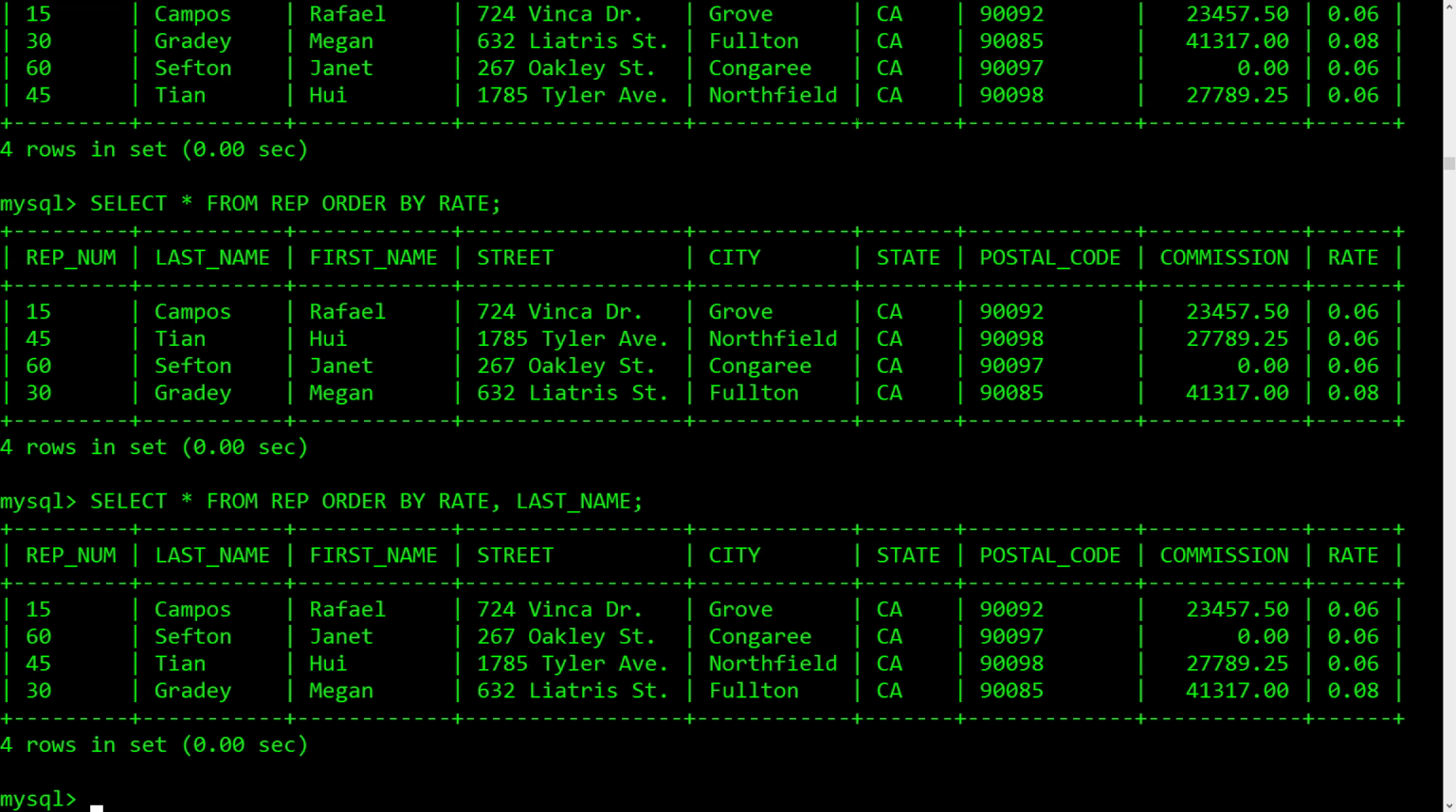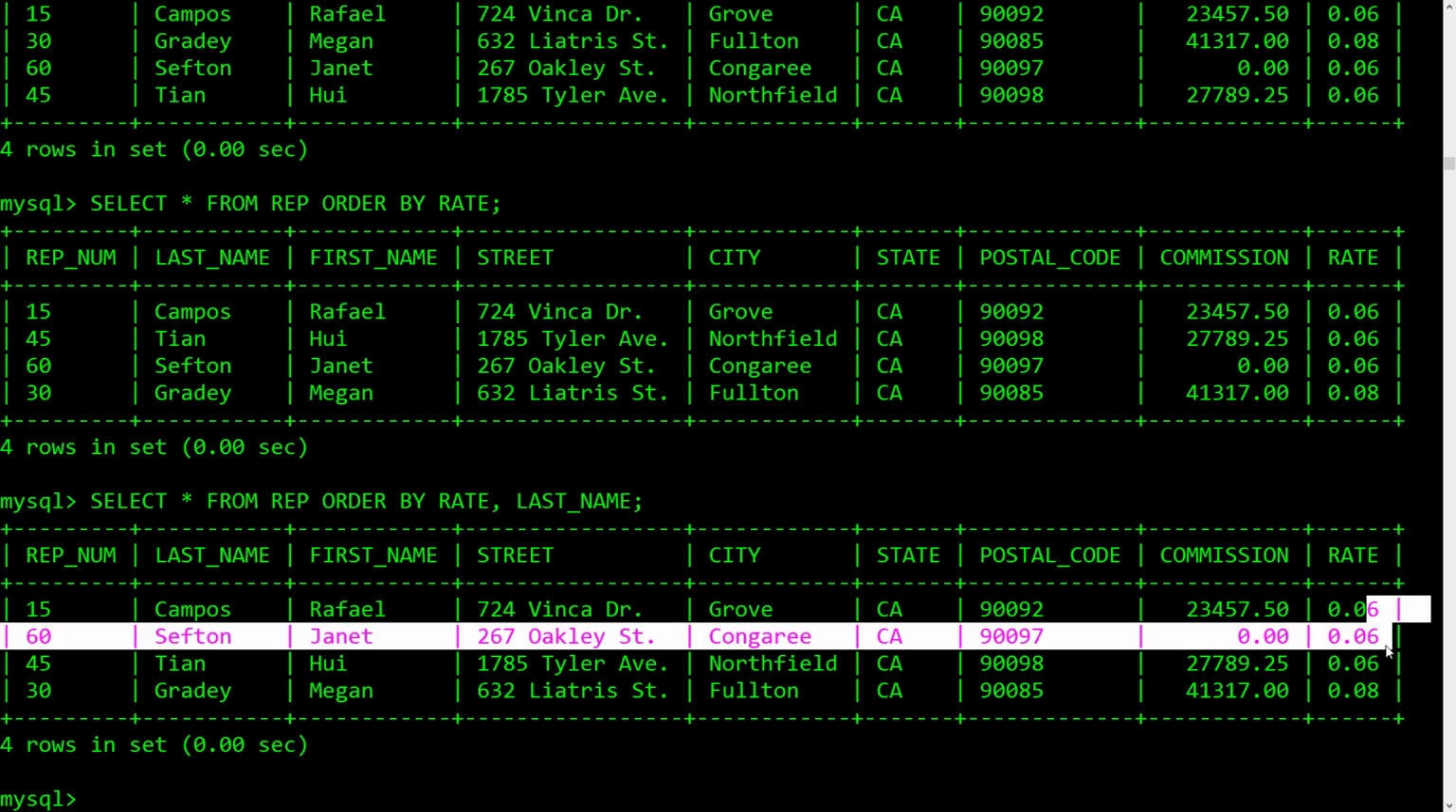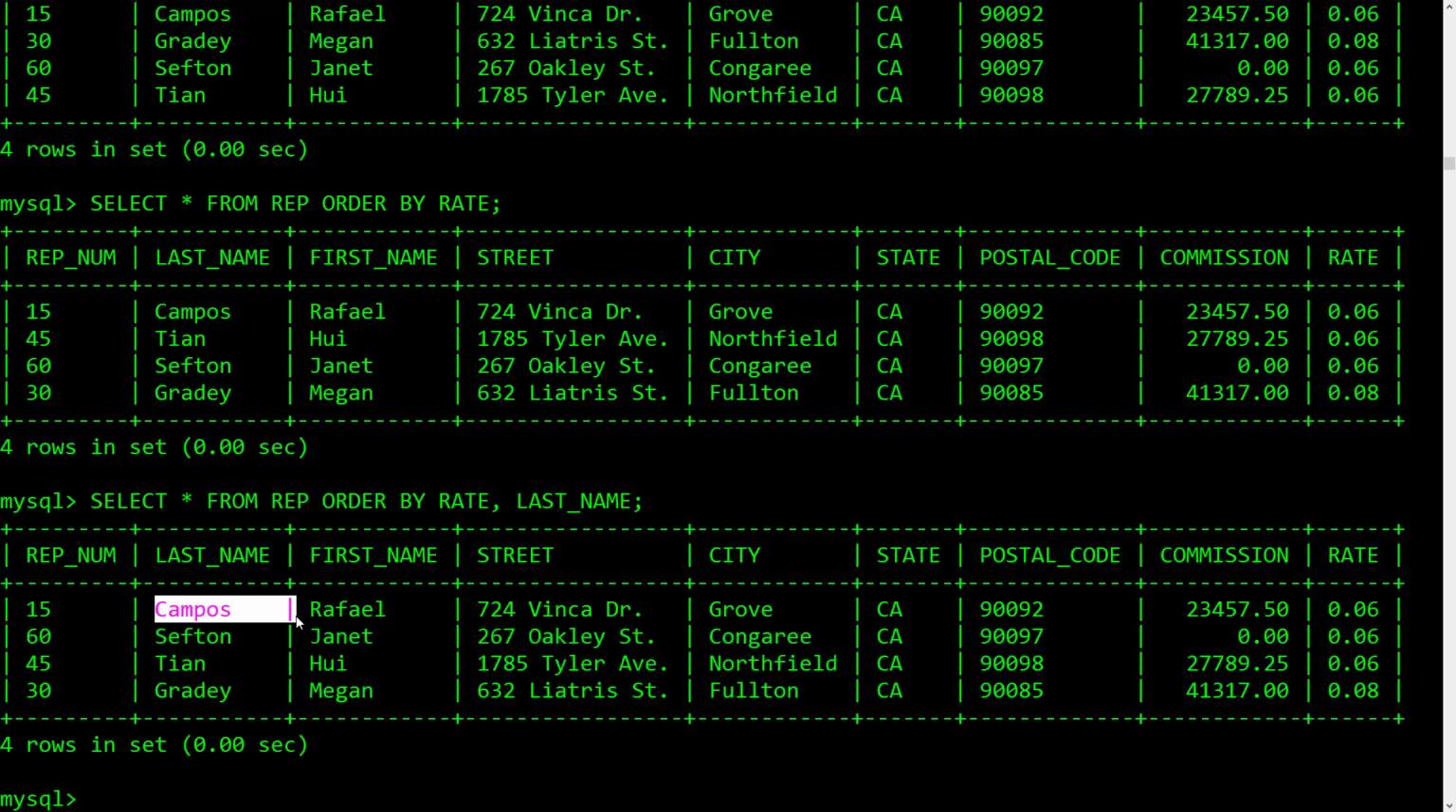So now you'll see there's a slight difference, right? We have all the .06s here, and it's Campos, Tian, and Sefton. Now it's all the .06s here, but it's Campos, Sefton, Tian, okay? So it's ordered by this, then by the last name, okay? That's a pretty common thing, right? Sort by last name and then first name following that, in case you have multiple people with the last name of Smith or whatever, you want to sort by first name afterwards. Okay, so far so good?